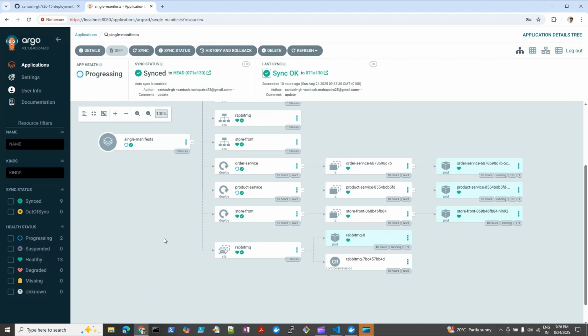Since Argo CD is a pull approach, it always checks the GitHub repository for any changes, and if there is any change, it will pull that and apply those changes to the AKS cluster.